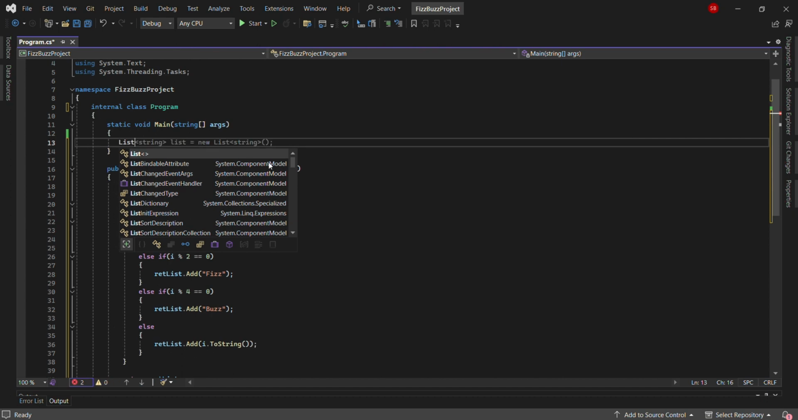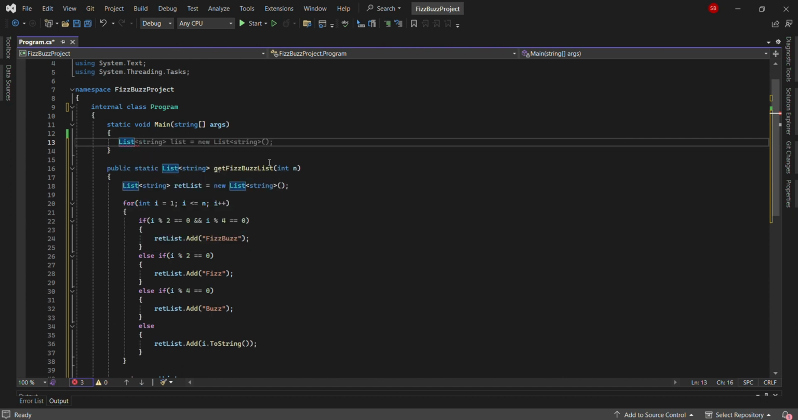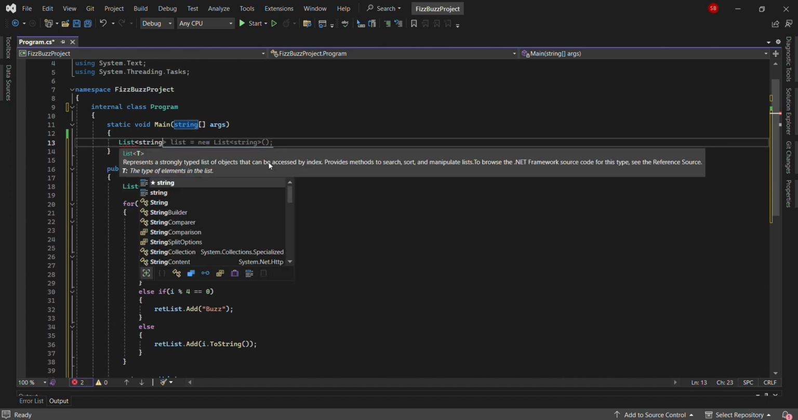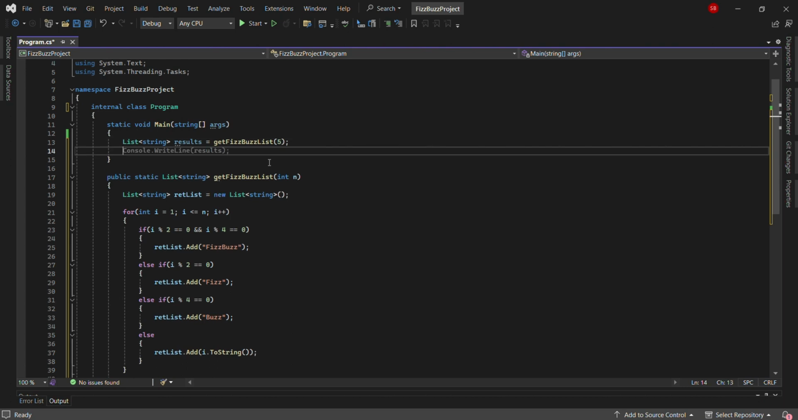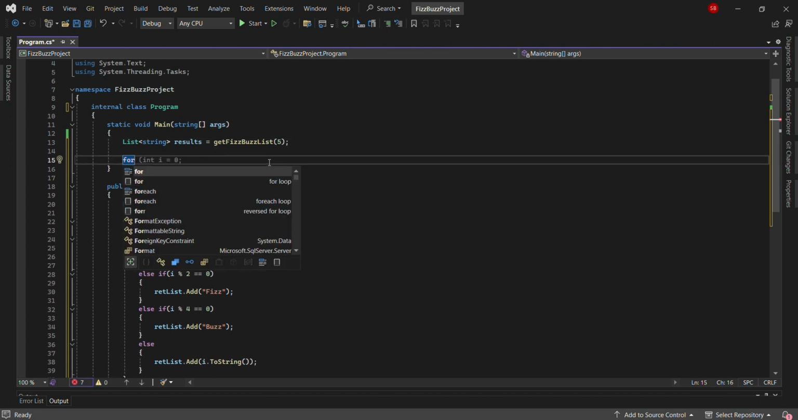In the main method, call the getFizzBuzzList method. Loop through the list and print to console.